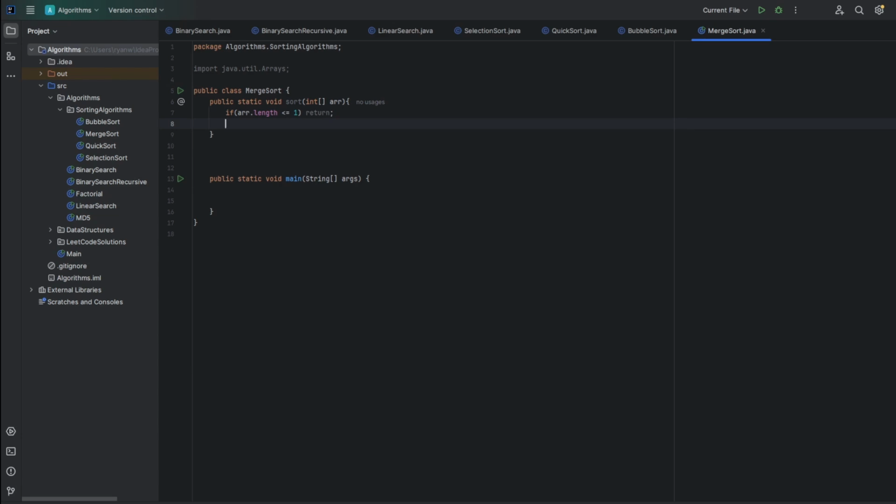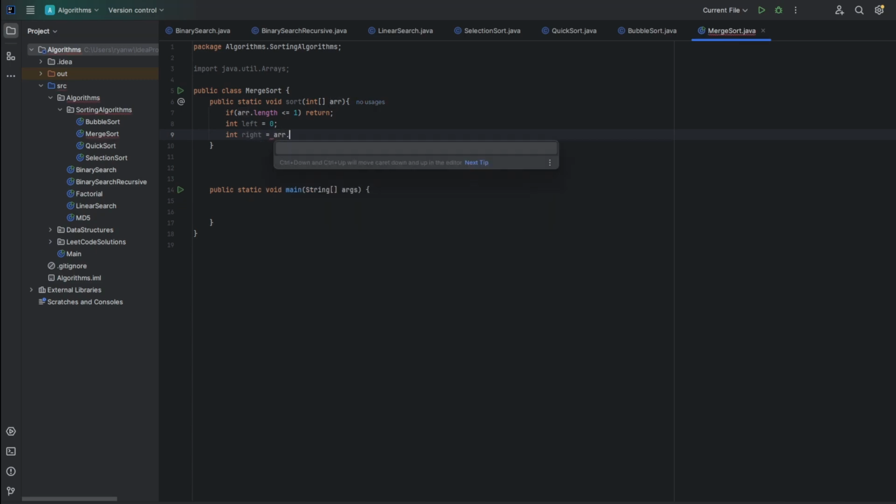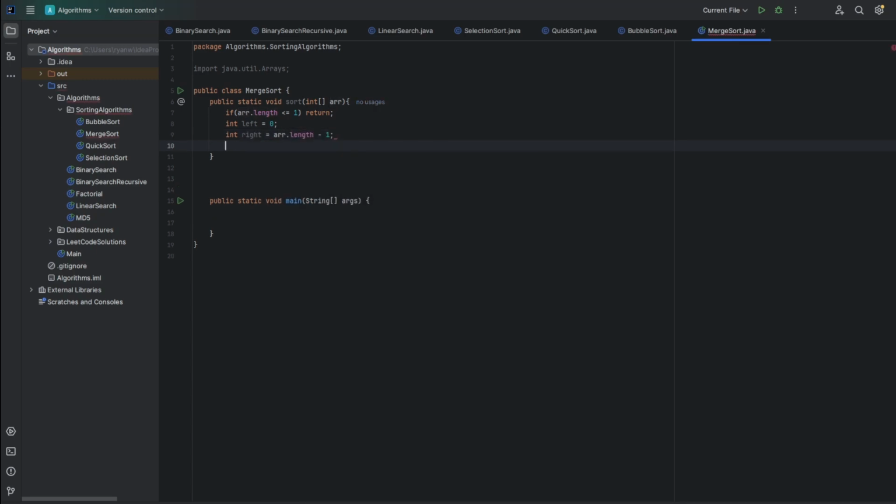Otherwise, we will calculate our middle index and then start dividing the array into two halves, namely the left subarray and the right subarray. So left would be 0 because all arrays start with index 0, and right would be the array.length minus 1. Here we will calculate the middle index, divided by 2. Now we get the middle index.